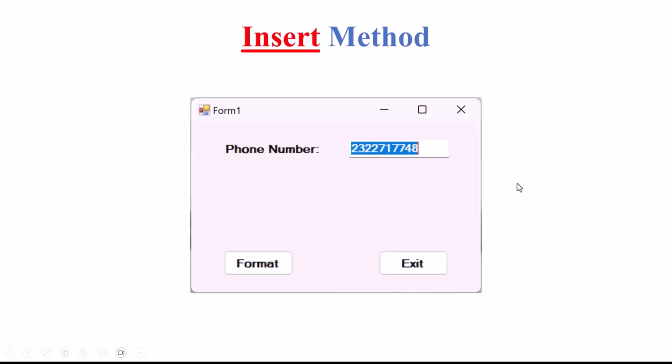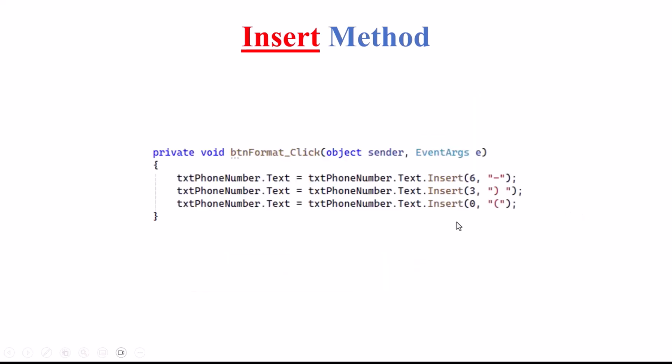Well, if we look at it, we'll try the phone number application again, and we'll look at phone numbers. 232-271-7748. Just an arbitrary phone number. And we want to format it. We'd like to format this by putting parentheses around the area code, segregate out the exchange, put a dash after it, then have our number. We can always format it like you might see a normal phone number actually be placed. And to do that, we actually use the insert command.